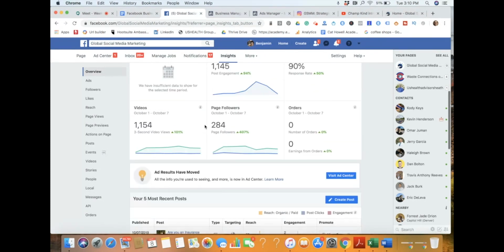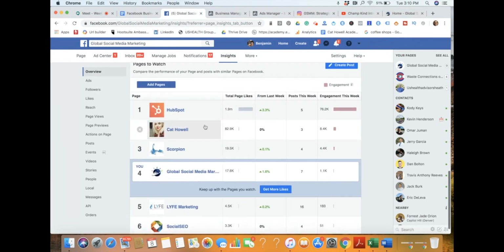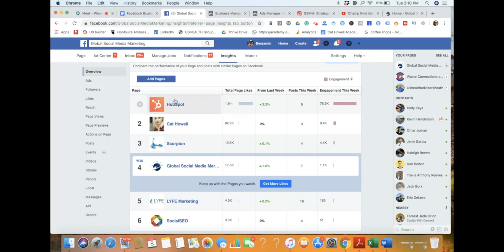Another thing that you should be trying to pay attention to is looking at the pages to watch, right? So what we've done is we've got HubSpot, our favorite marketing company, and we think of them as the experts. And then we've got Kat Howell now. We're in her academy. Scorpion is a competitor that we heard out of in California. There's us. And then we've got Life Marketing out in Atlanta. And then we've got Social SEO, which is another social media company, SEO company. So we want to kind of just see what they're doing, right?